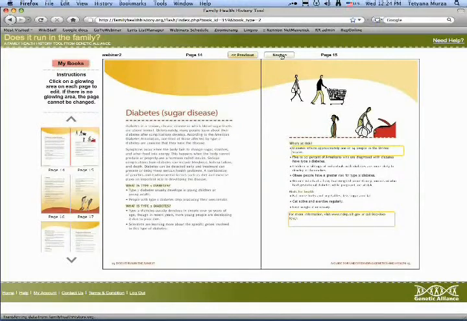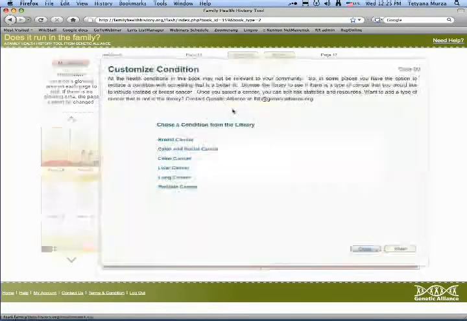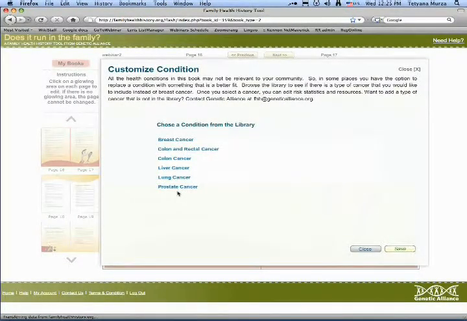For cancer, it's like with that asthma page, there are 3 pages on cancer in the book. We have breast, lung, and prostate, but for any of these pages, you can switch them out for a different cancer. If you want to change the order, or if you want to add another type of cancer, you can do so.